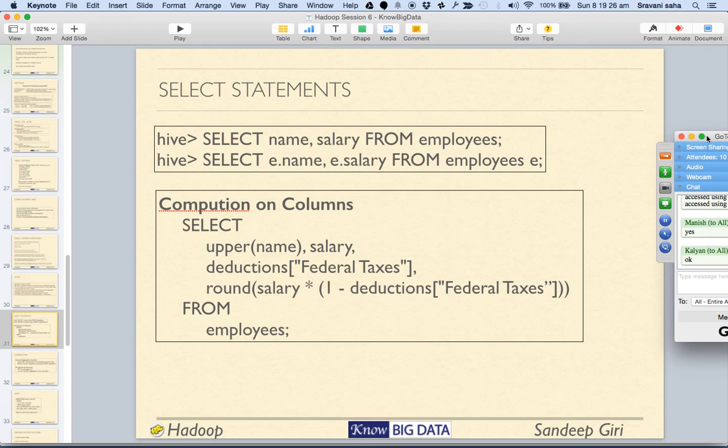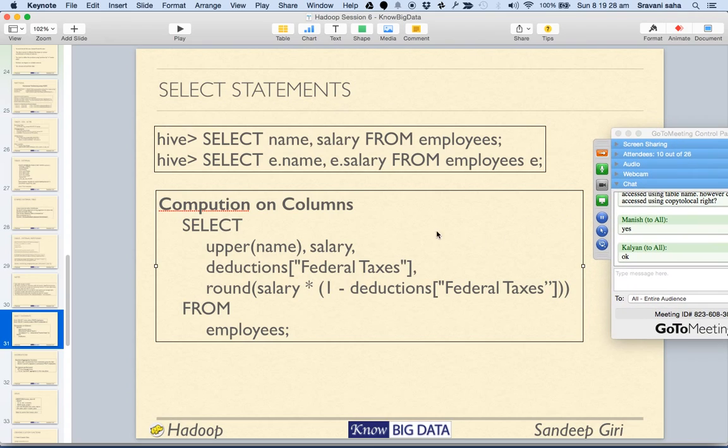Okay, so select statements, nothing complex about them. It's our usual SQL kind of select statement. All right. Also, you can have a very complex select statement like this. Here we are using a function called upper, and in this one we are accessing a map called deductions, and out of that map we are only trying to access the value of a field called federal taxes.